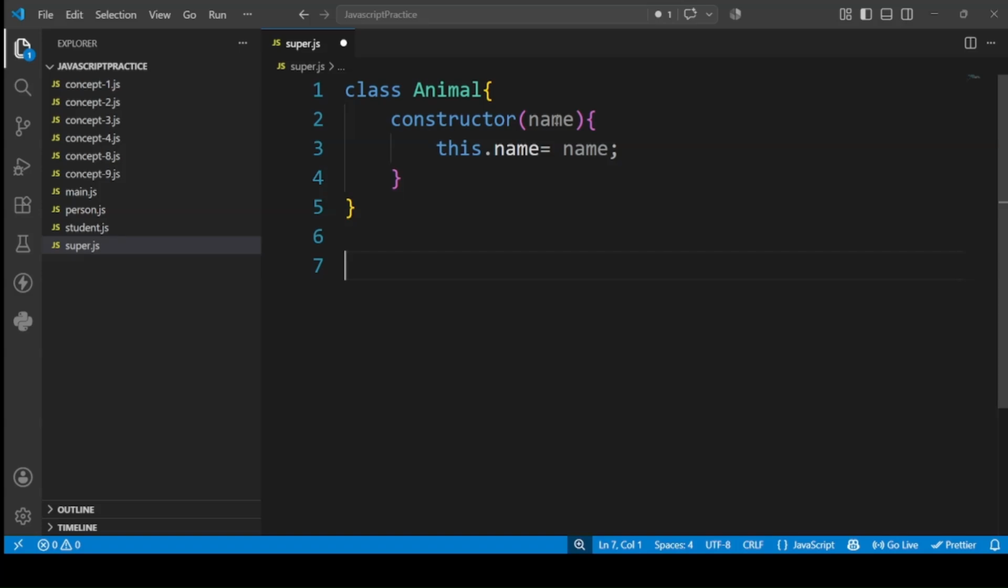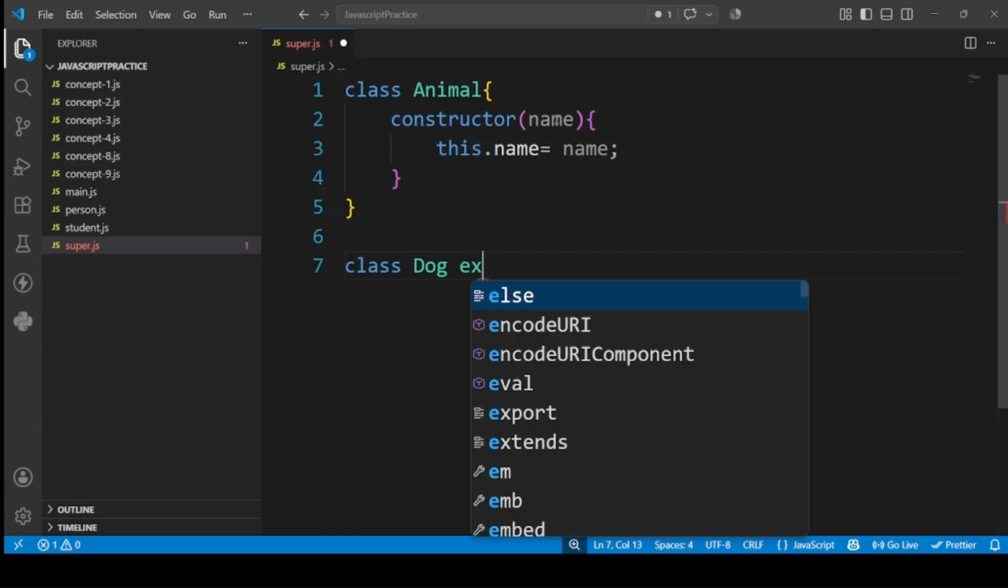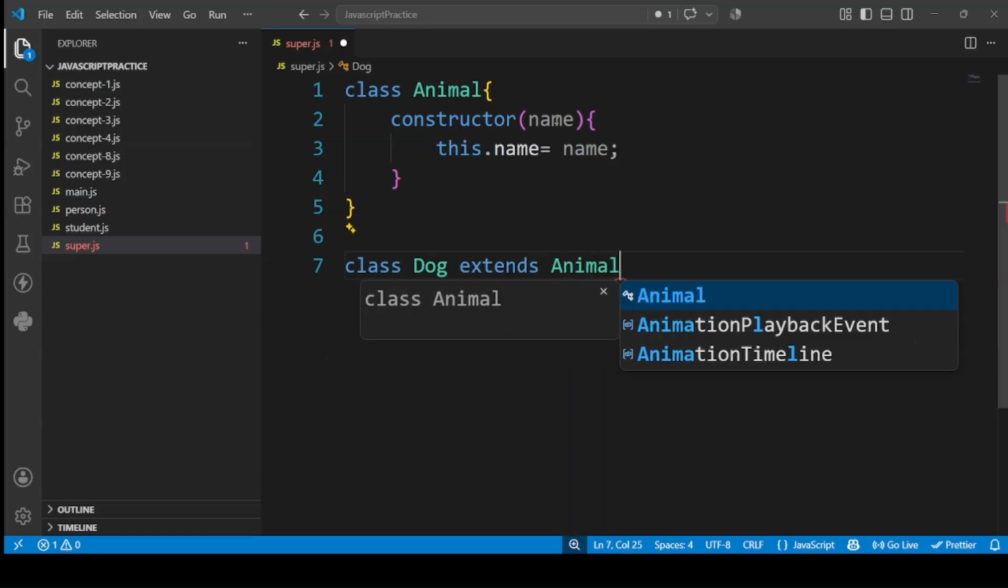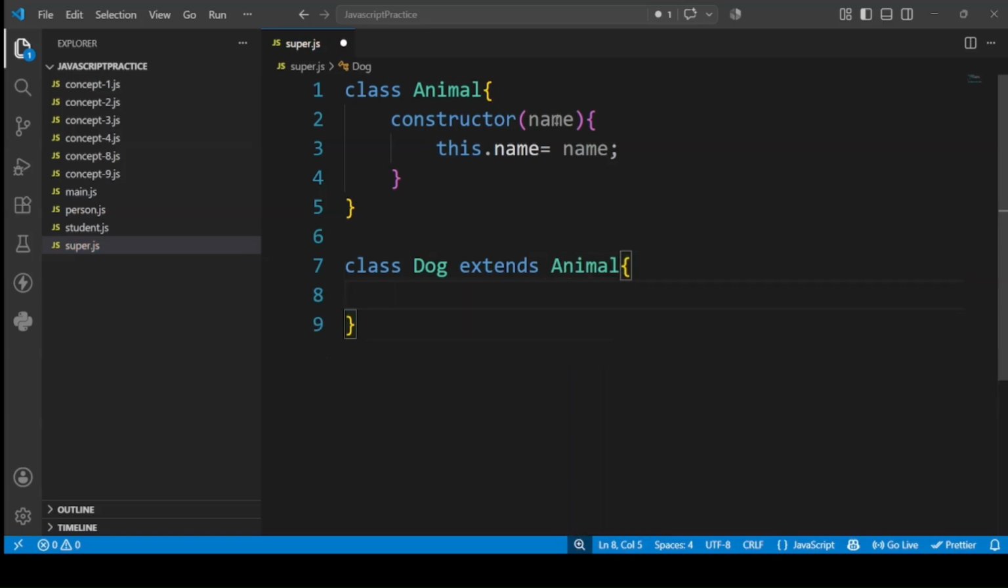Then we're creating one more class, that is Dog, and we are extending Animal to the Dog. Now ask yourself, why did I write extends here? Because I want to use everything from Animal, I mean, we can reuse everything from Animal. That's where we are extending this class.